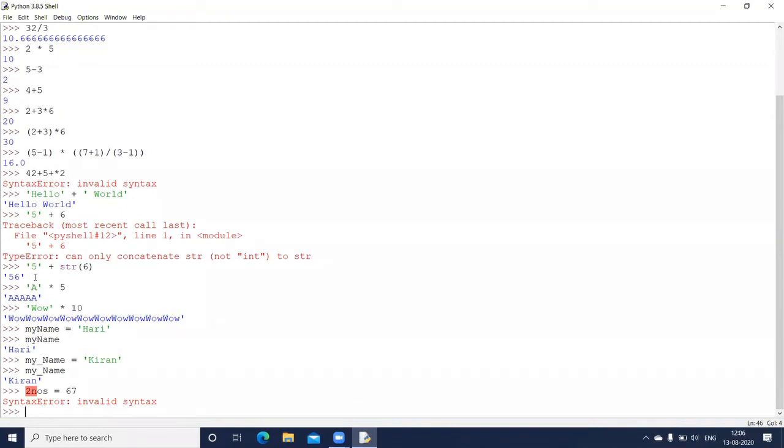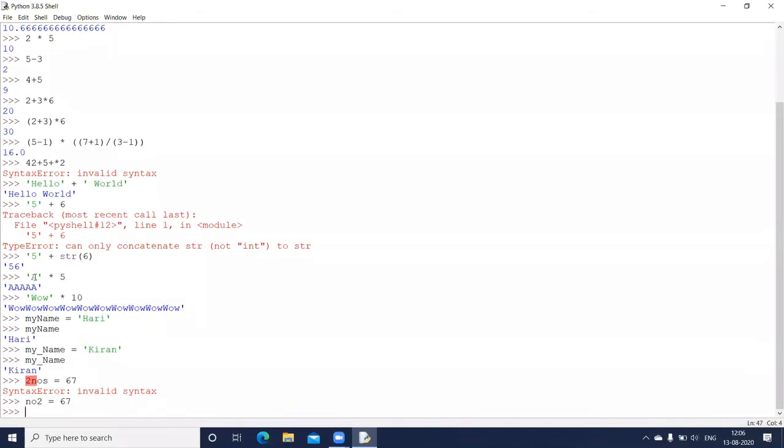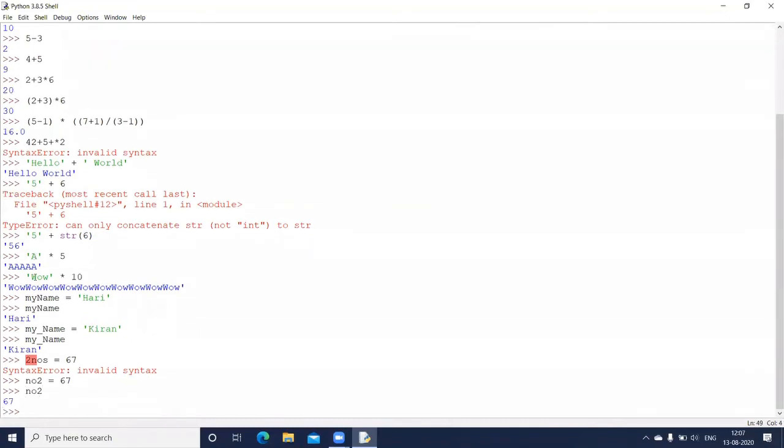If you have multiple words which you want to combine together, either you can use the underscore sign, or the first character of each word you can make capital so that you can distinguish between them, or you can read the variable name properly. Like for example, if I say NO2 and I enter a value 67, this is fine with me, right? Because my variable is beginning with a character. Okay, it can have a number but not at the beginning. Now when I say NO2, I get the value which is stored in it, right? So these are some basic rules of naming your variable.